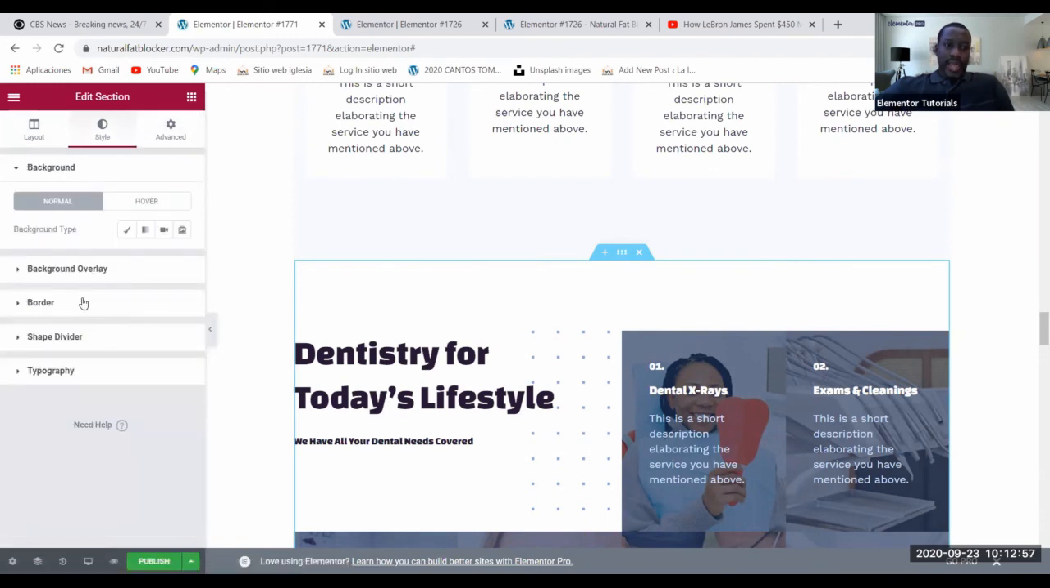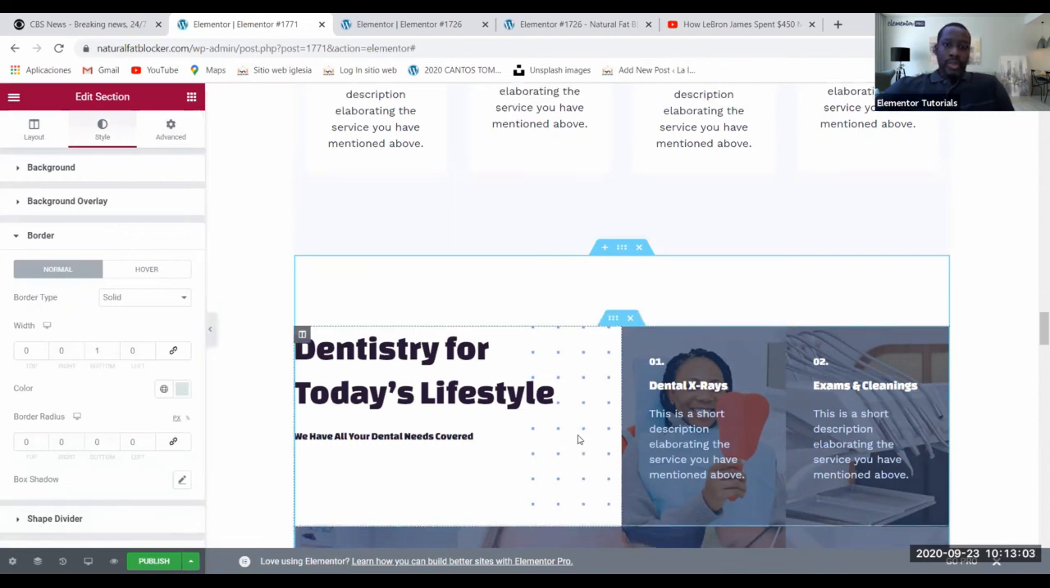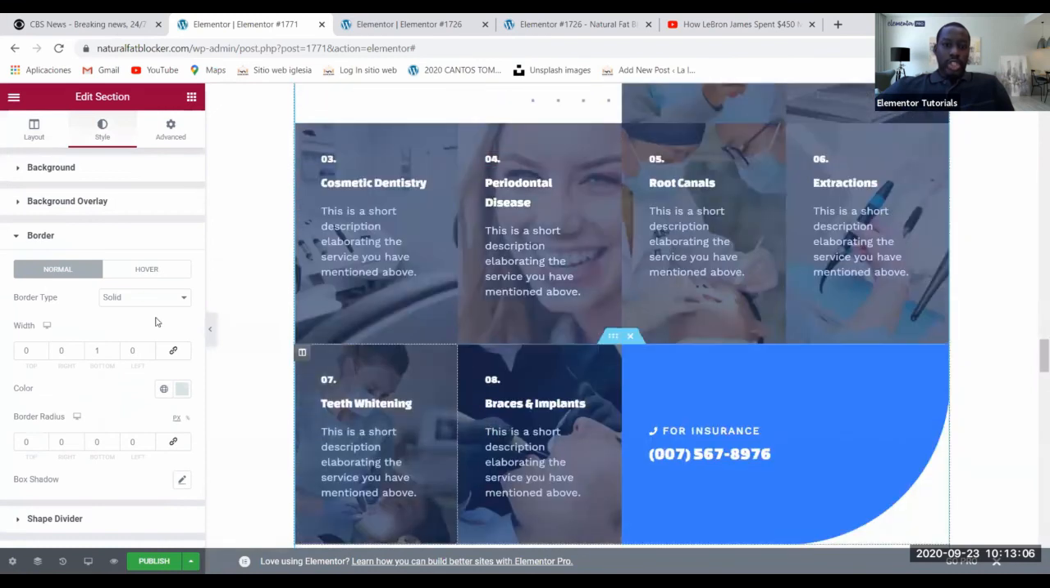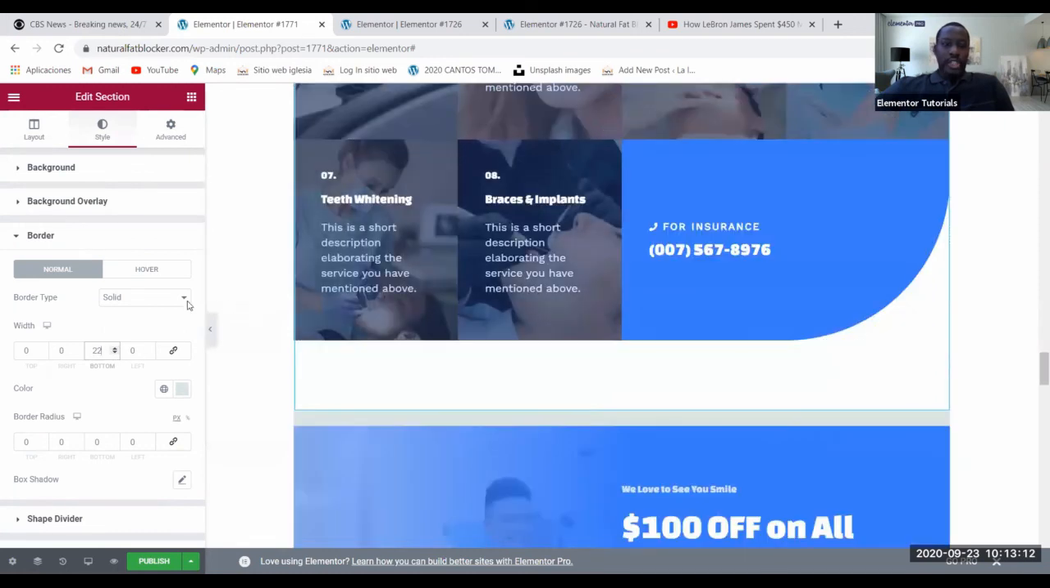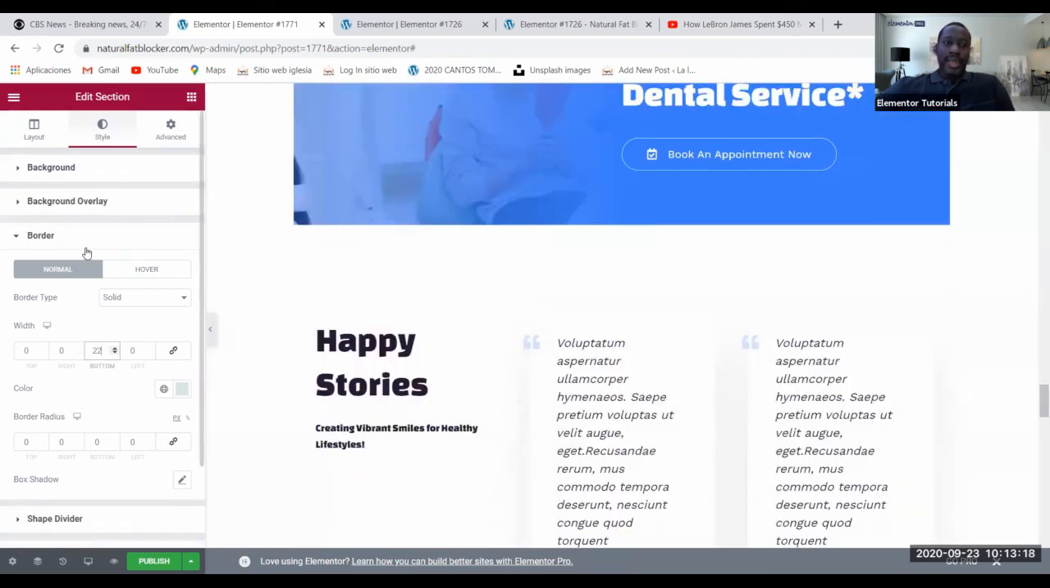Like for example, if it has a border, well, I see that it has a border set to 1 on the bottom, so I will probably change that to see what happens when I change it to something else. That's one of the things that I will actually do to play around with the different options that come under the section.